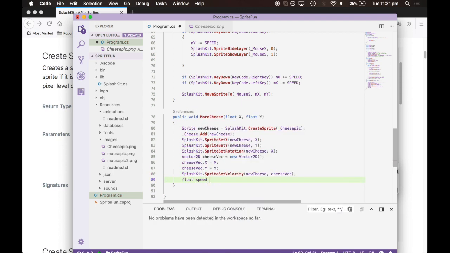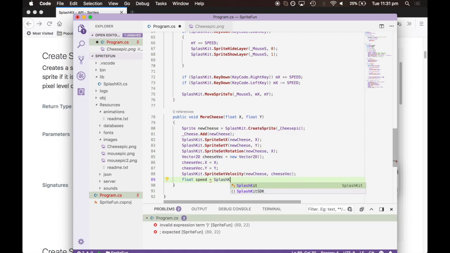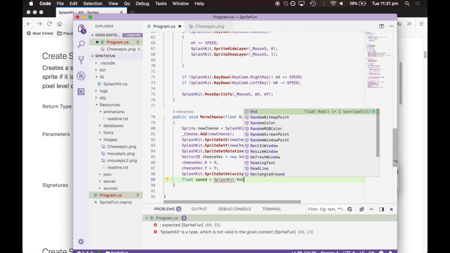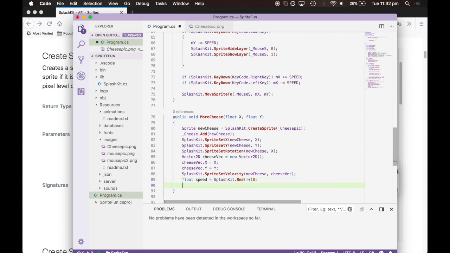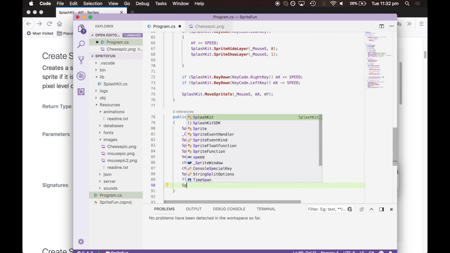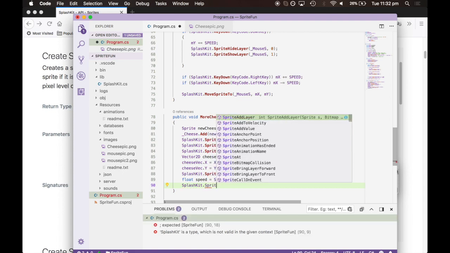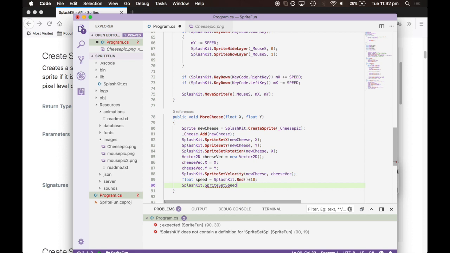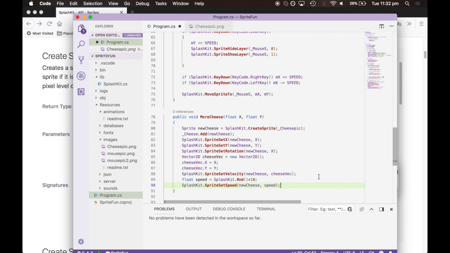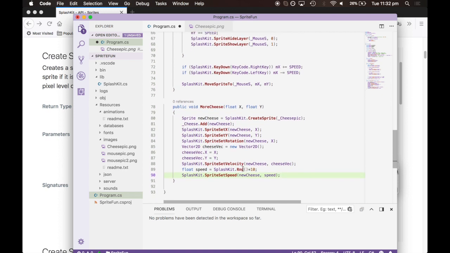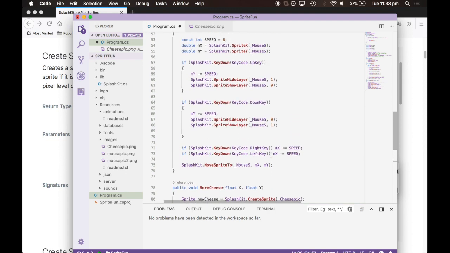I'll add a float speed, which I'll use SplashKit's random function, and we'll times that by 10 to just give us a number between 0 and 10. And we can use another function, which is nice, SplashKit.SpriteSetSpeed, and then give it again our sprite and the speed that we just created. So as easy as that, we just set a whole heap of things using functions quite easily. Rotation, x, y, velocity, speed. So I just wanted to sort of show you how easy that was to do.